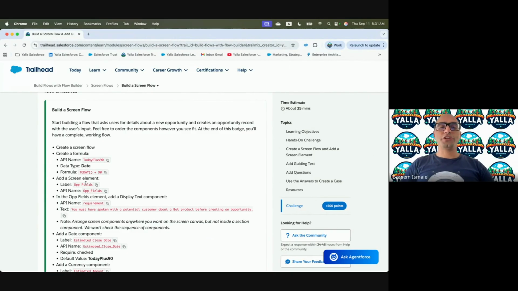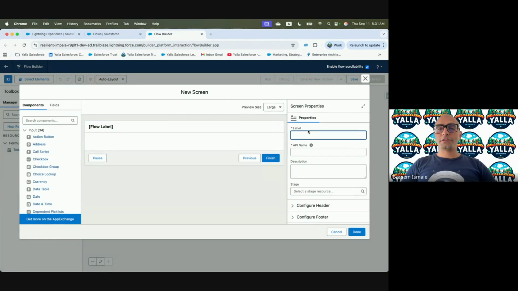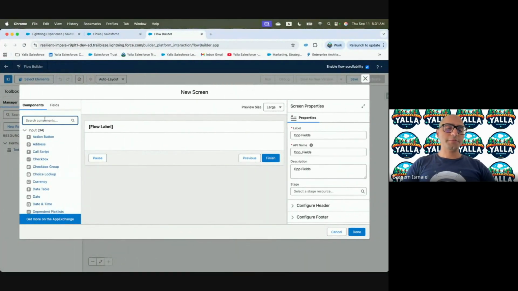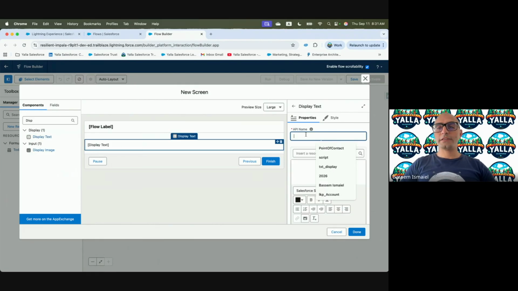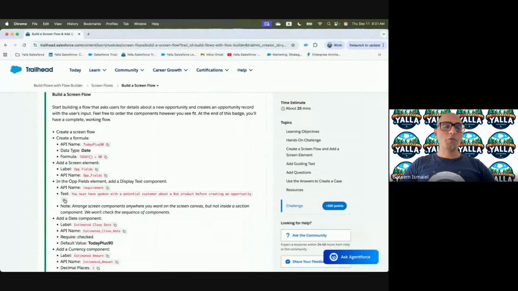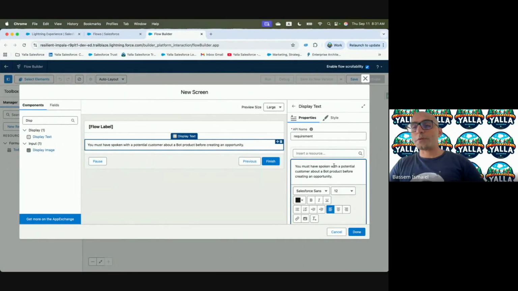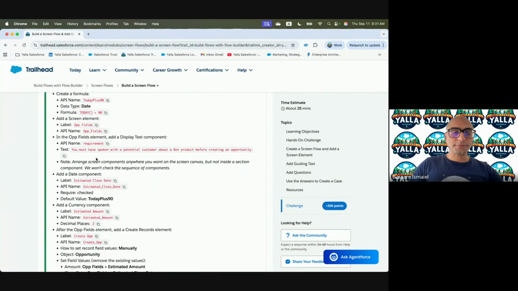Add a screen element, which is the opportunity fields. All right, so let's come in here, say screen, and within the screen, I will say opportunity fields. Great, we have the screen now. In the opportunity field element, add the display text. Display text will just be visible on the top, saying this is the requirement. What will be the content for this display text? It's gonna be hard coded. You must have spoken with a potential customer about a product before creating an opportunity. Makes sense. All right. What after that?